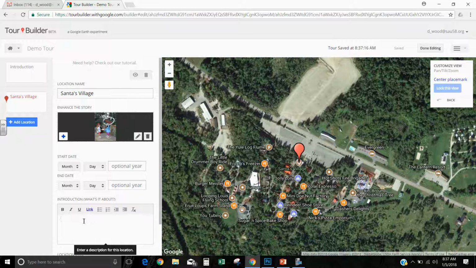Then, if I was going to explain what Santa's Village is, I could give maybe a little bit of history. I could explain some of the attractions, what it means to the community, maybe the hours that it's open, that kind of thing, special events.